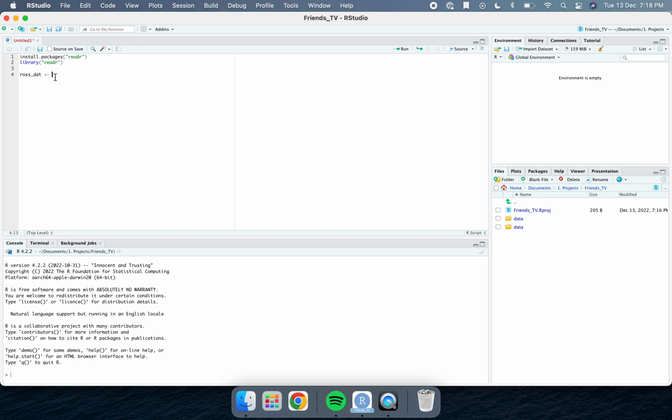Then the function we're going to use is called read_csv. So that's in the readr package. And then we're going to put some quotation marks inside there. And then inside these quotation marks, this is where we tell R where to find the data set.